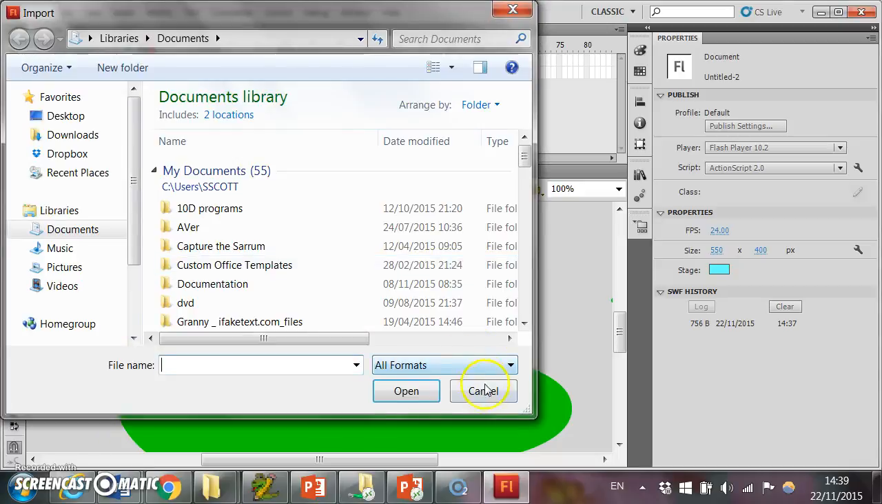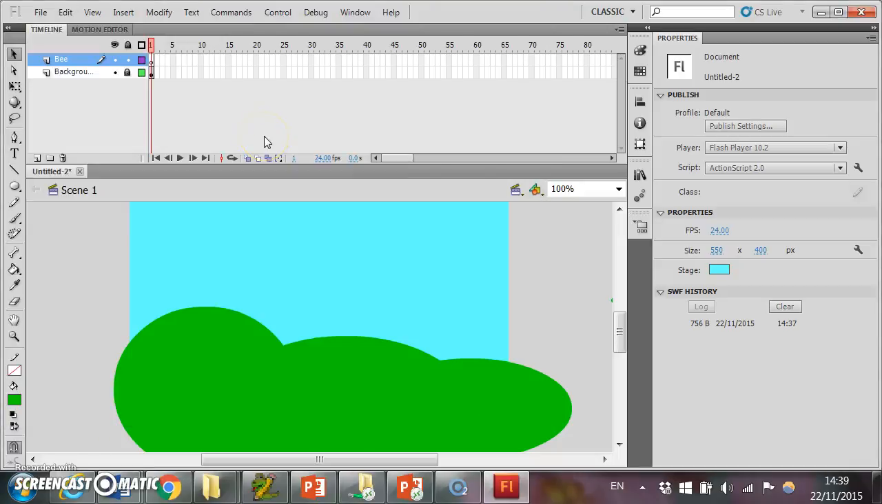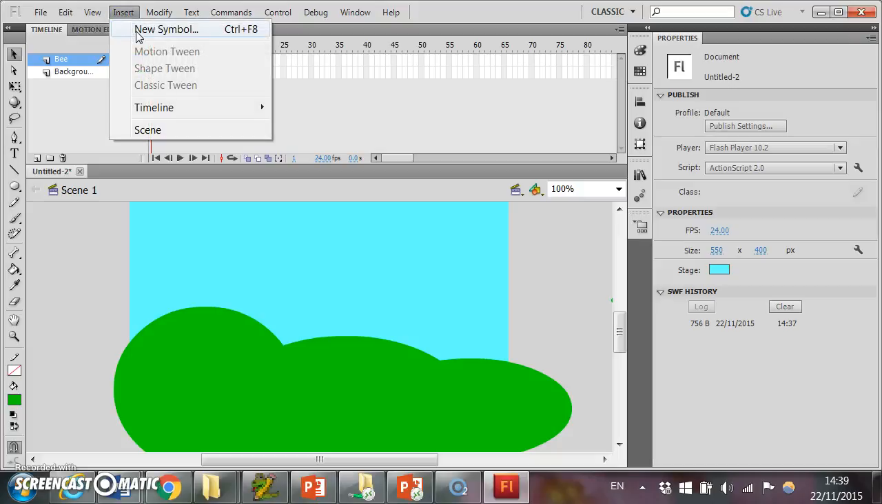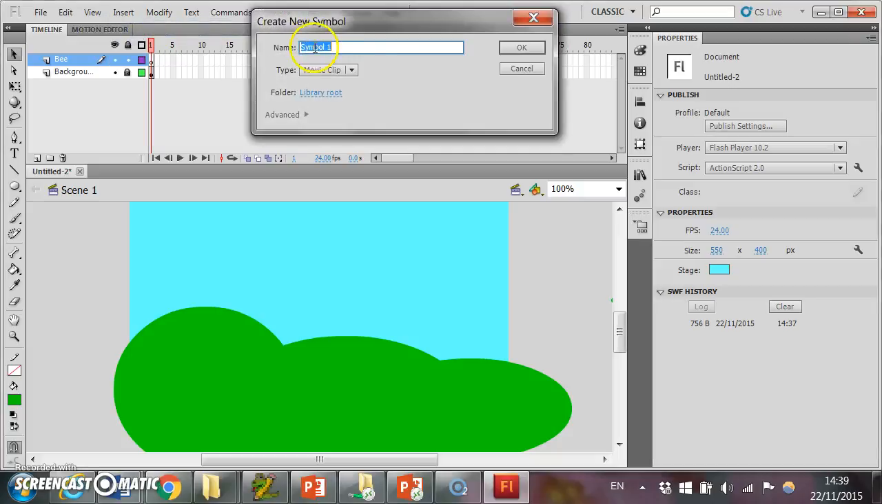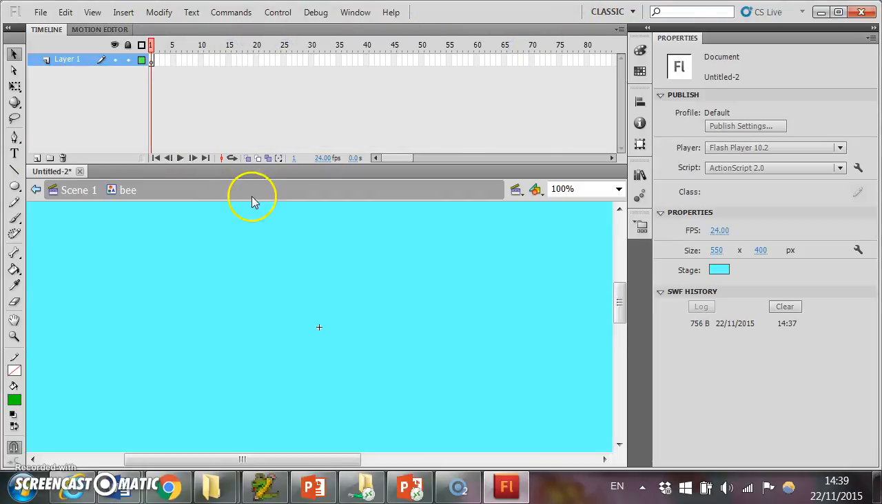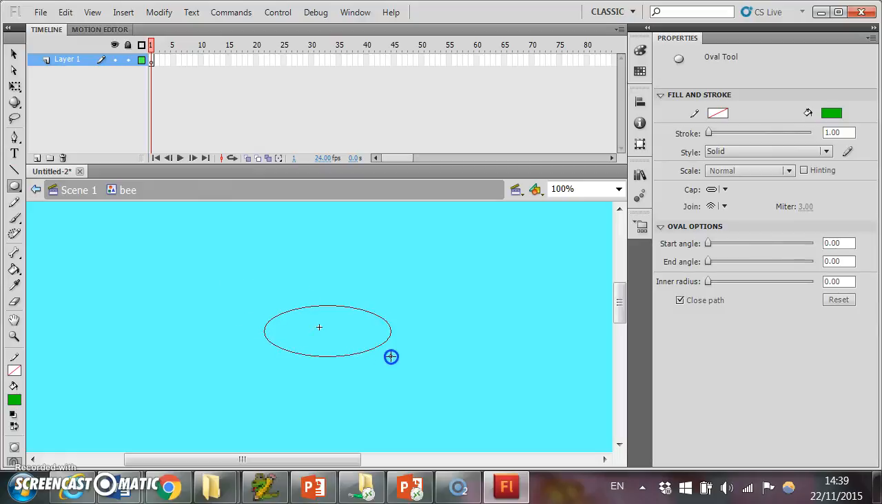Shouldn't normally be that slow. As it happens, I don't have a picture of a bee to hand, so I'm just going to very, very quickly make something that's going to resemble a bee. So I'm going to go to Insert, New Symbol. It's going to be a graphic. I'm going to call it bee. So what happens when you go to create a symbol is you get your own timeline, your own set of layers. This is not by any stretch of the imagination going to be an impressive bee.